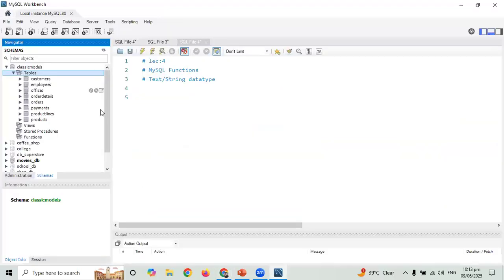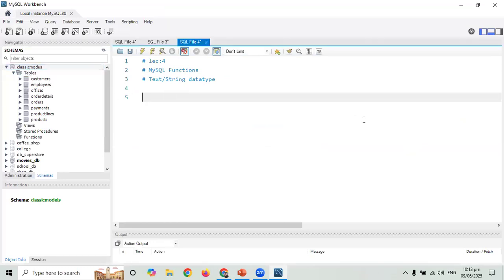I have already imported it, so I'll be using this database in our lecture. You already know how to use a database. I will write use classic models, the name of the database. When I run this query, you will see it highlighted. Currently the selected database is movies underscore DB, but I want to select classic models. When I run this, can you see? Now classic models has been highlighted, which means I can use this database.